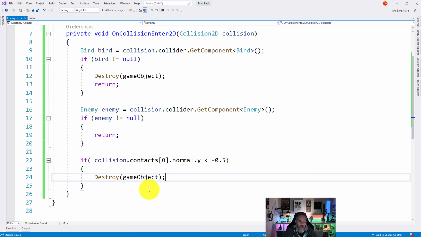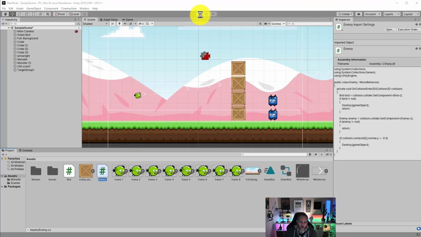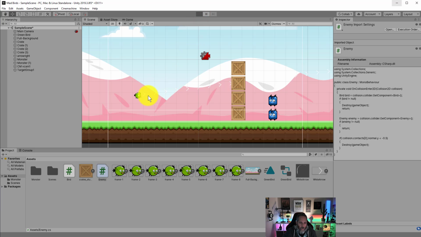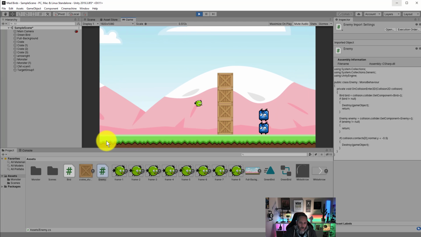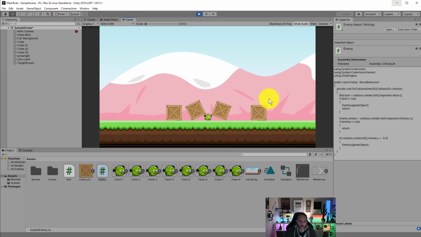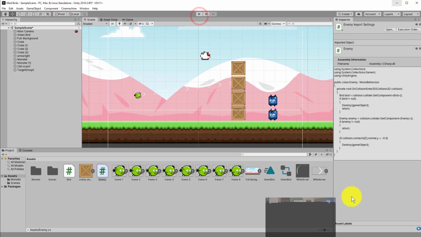So now if we get hit from the top by something else, we should also die, or our enemy should die at least. So save that off and go in, and let's go knock some crates onto these guys and see what happens. Look at that. They both poofed and died.